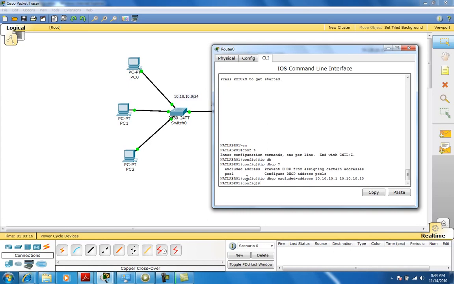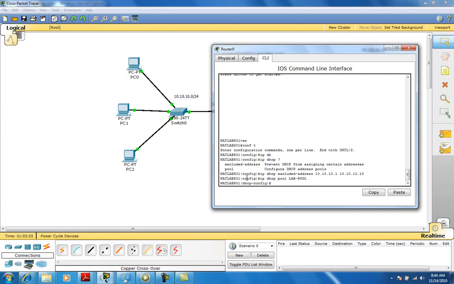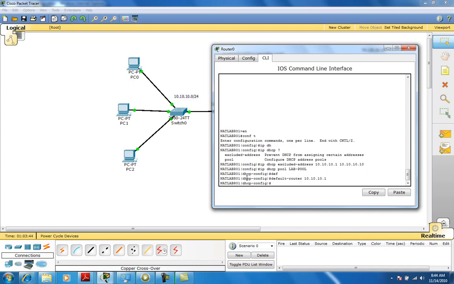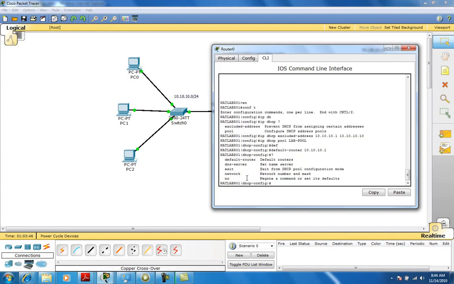Then we do IP DHCP pool, and we'll have to give it a name. Just say lab pool. We'll need to do now the default router, and the default router is nothing more than the IP address that is actually assigned to the interface of the router. So this will be the default gateway for the PC. And we'll need to specify the network.